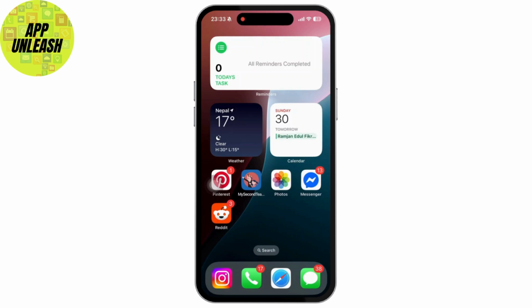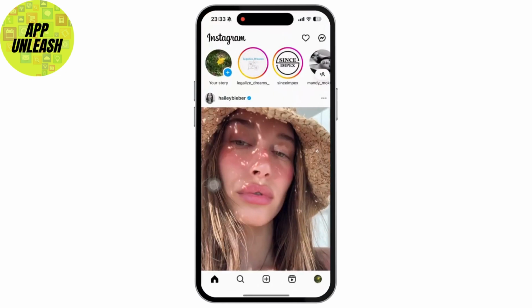First of all, open the Instagram app on your mobile device and make sure you are logged into your Instagram account. Now once in there, all you have to do is tap on your profile icon at the bottom right corner of your screen and navigate to your profile section.